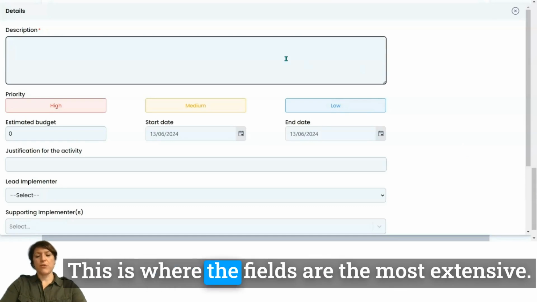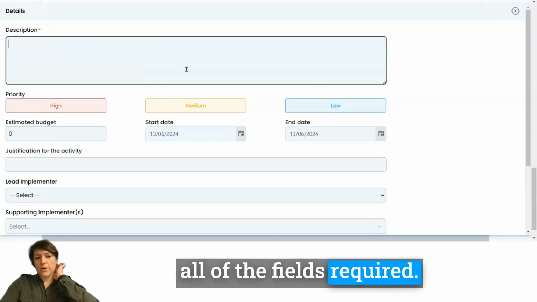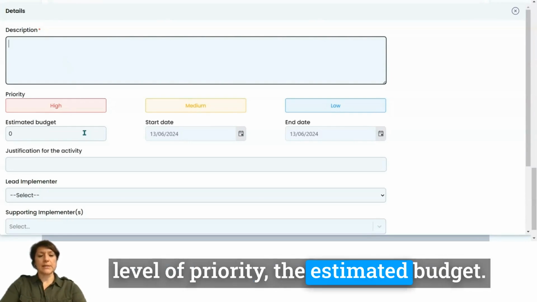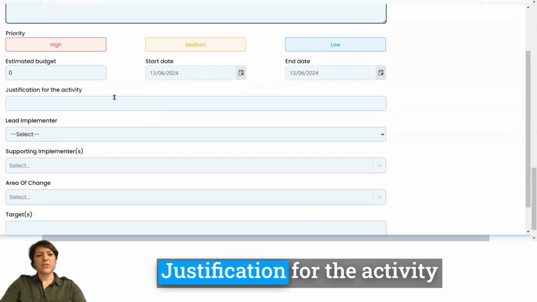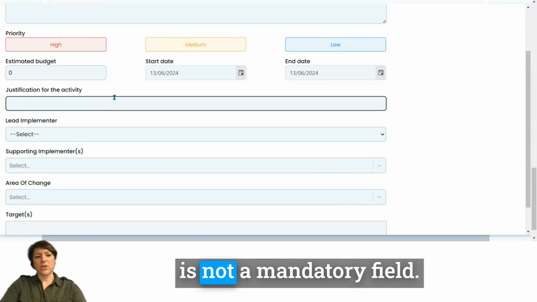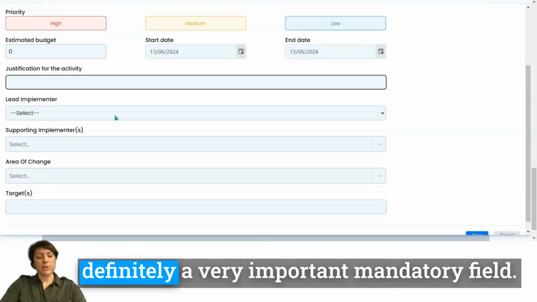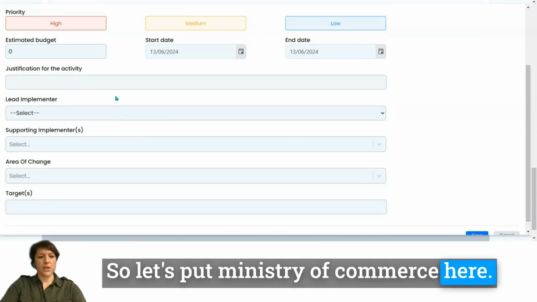This is where the fields are the most extensive. So here you will need to add all of the fields required. Here we have the description, the level of priority, the estimated budget. Then we have start and end date. Justification for the activity is not a mandatory field. This is lead implementer, which is definitely a very important mandatory field. So let's put Ministry of Commerce here.